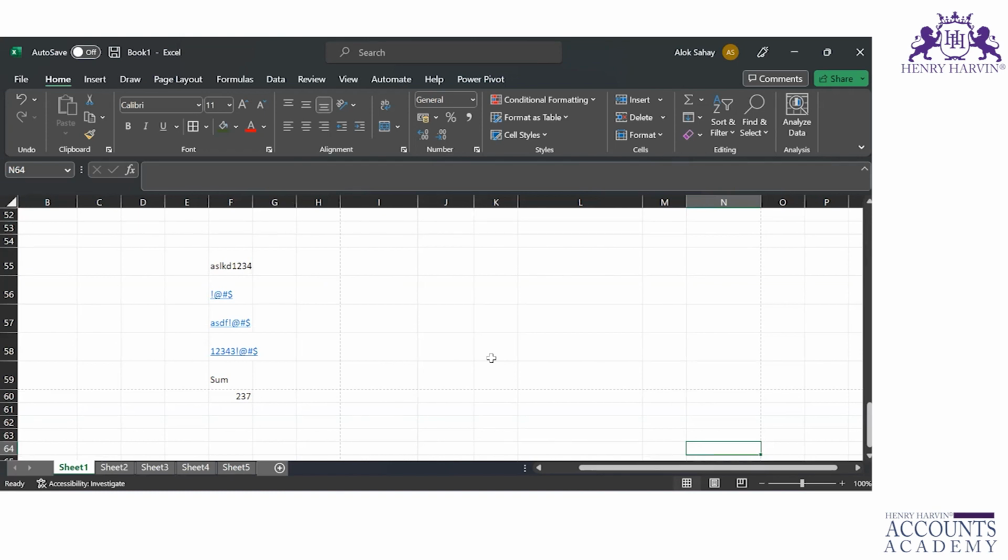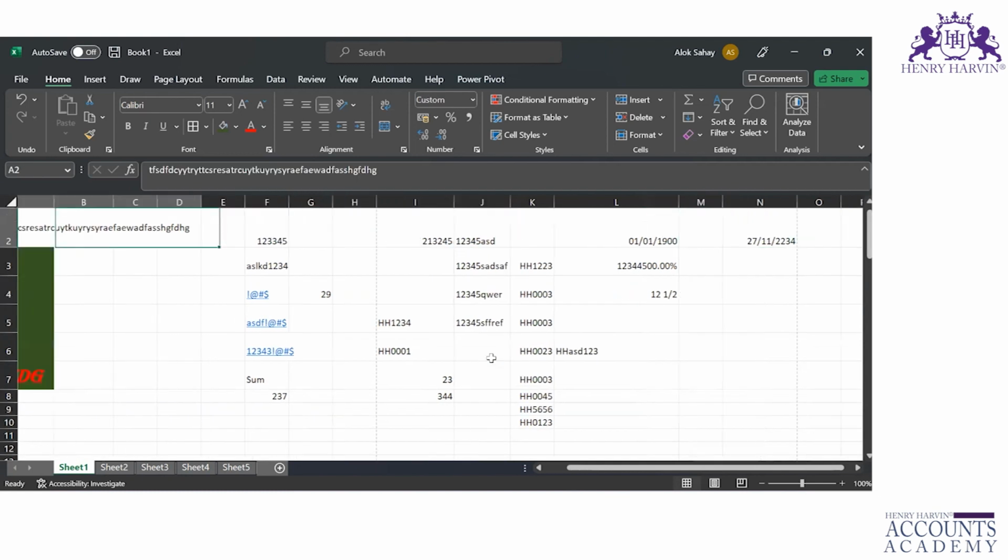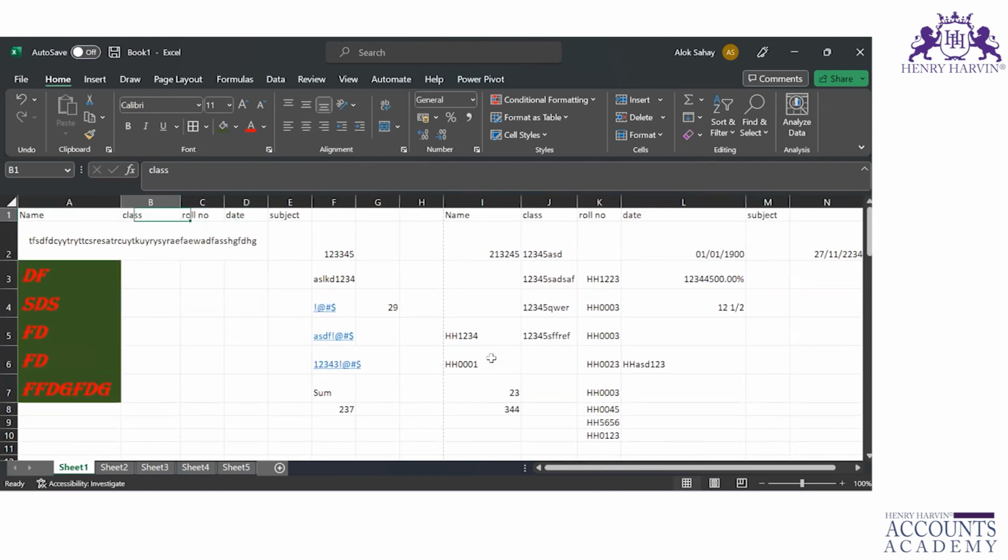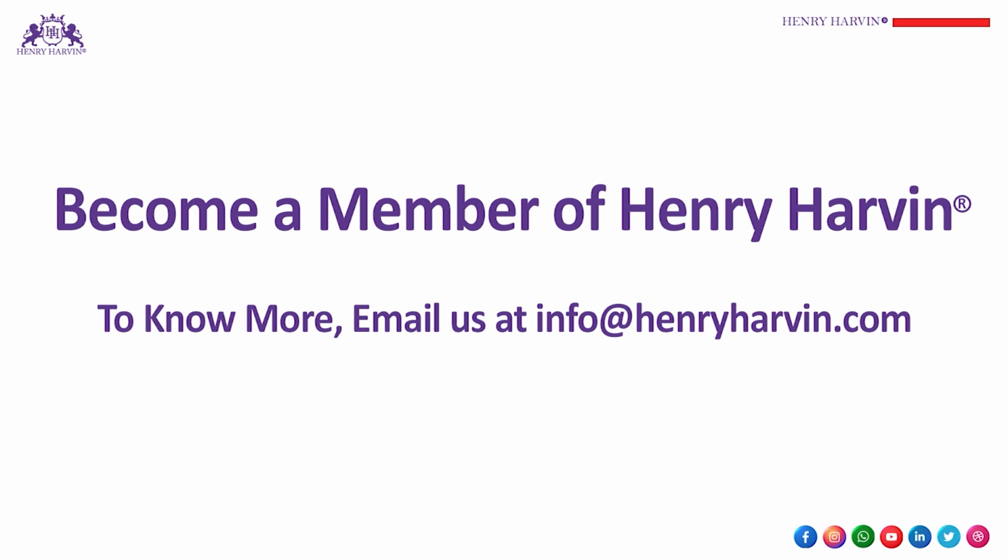Okay, now coming to the shift part. Why is shift basically used? Shift is used to select collectively. If I need to select class, roll number, data, and subject together, then I need to press shift and then move towards the right side. Okay, so that is why shift is basically used.